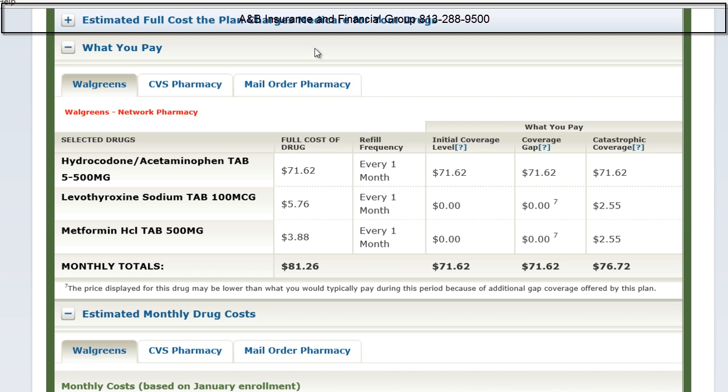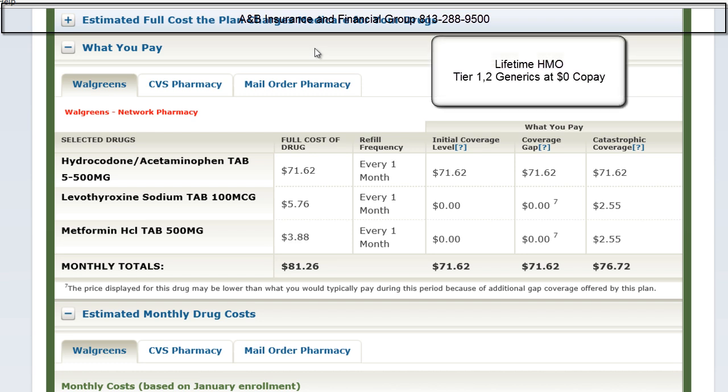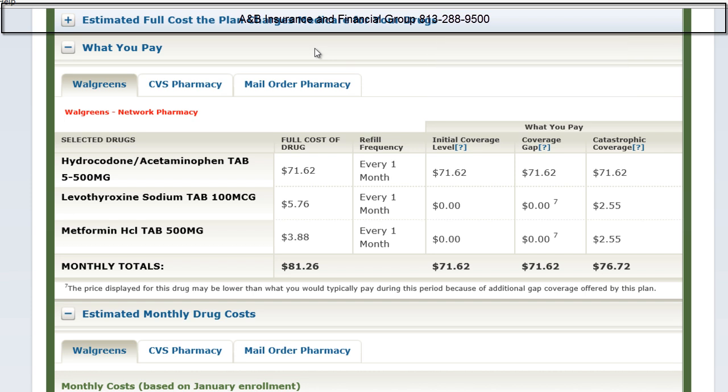You can see the cost of the Synthroid generic would be $0. The real cost is $576, but the initial coverage level cost is going to be $0, as well as the metformin at $0. So the pain medication that this particular client is going to be paying is the full cost of the drug based on the number and the dosage.